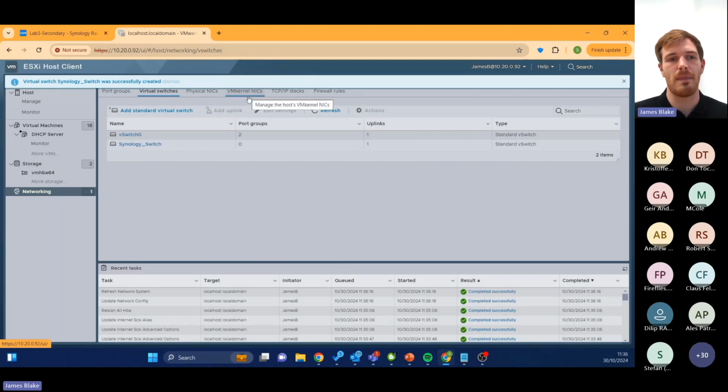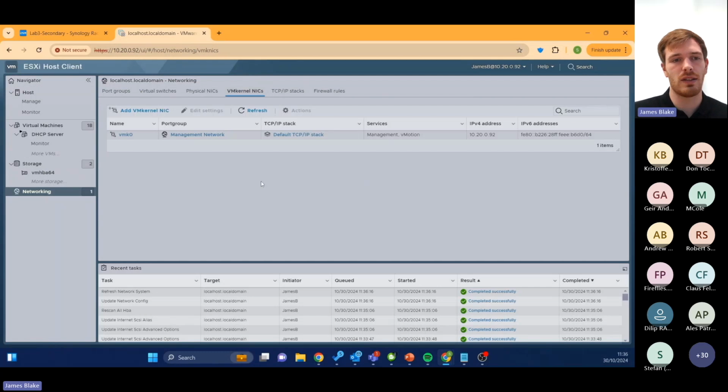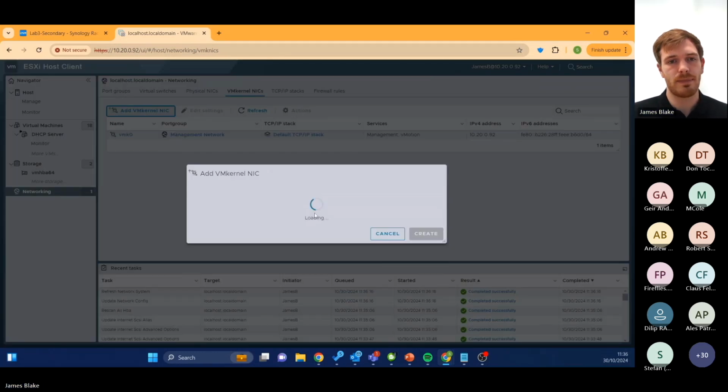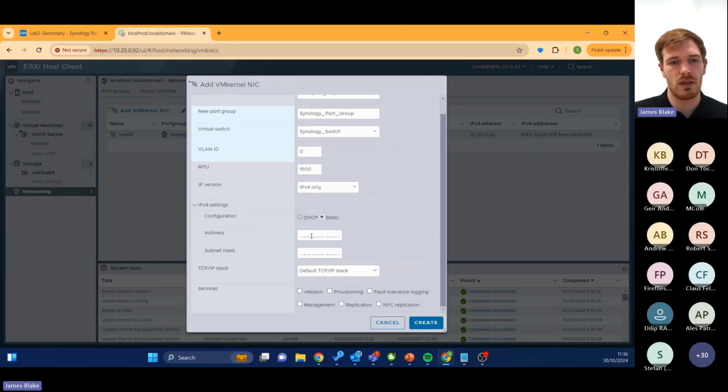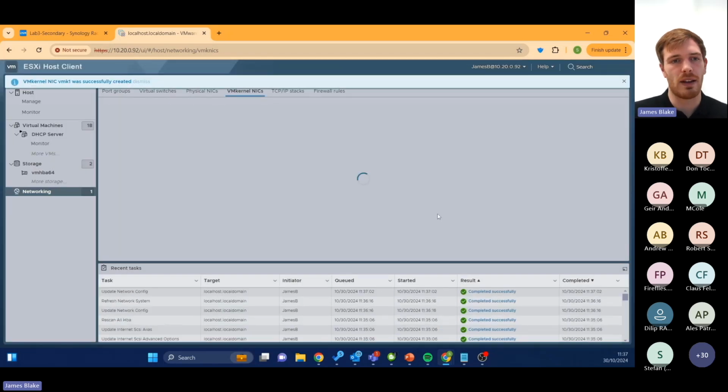We'll create a VM kernel NIC and assign it to the port group. Here we'll give this a quick name, Synology port group. There we go. We'll also define a static IP address, something very similar, 10.20.0.93, and give it a subnet mask as with the rest of our network. Once we're happy with that, we'll enable provisioning, just to be a bit future-proof, and click create.